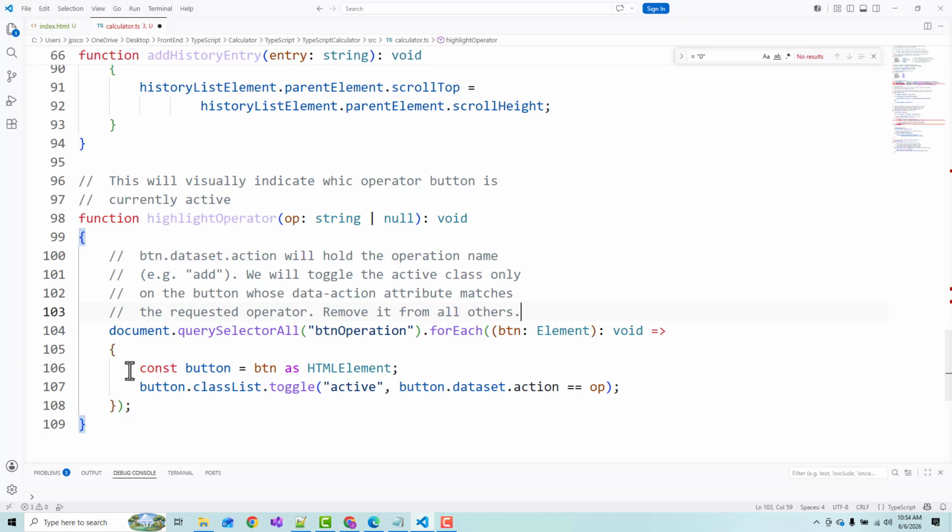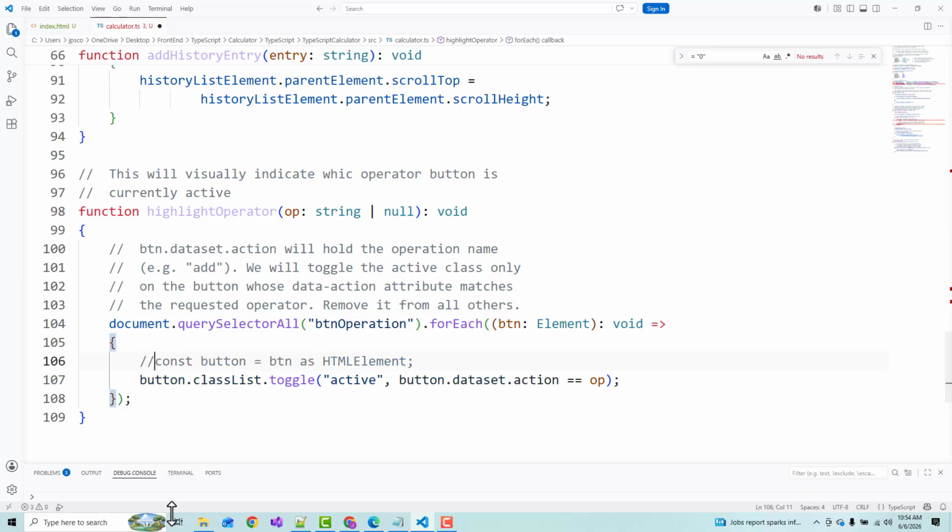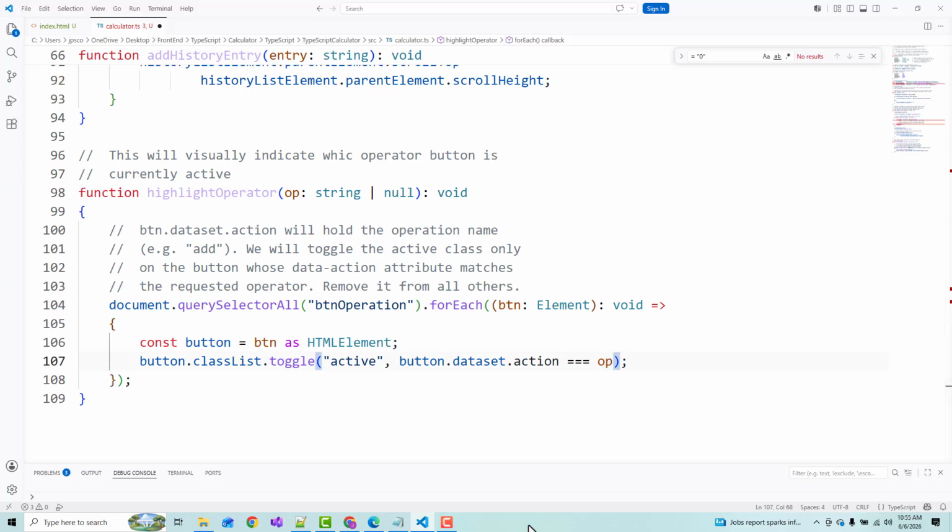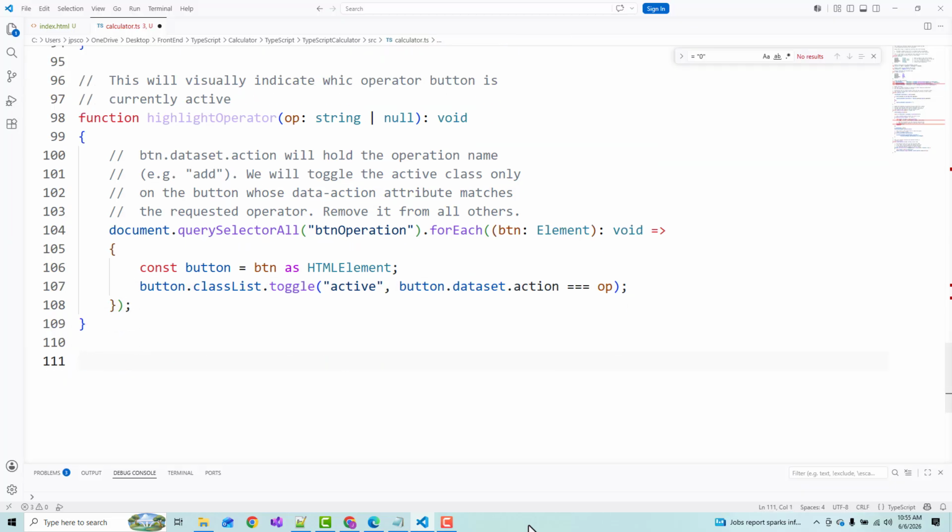I'm not sure why I've got this in here. This btn. I am going to comment. I guess I do need it. That should be a triple equal here. All right. Again, that's where we left off last time.